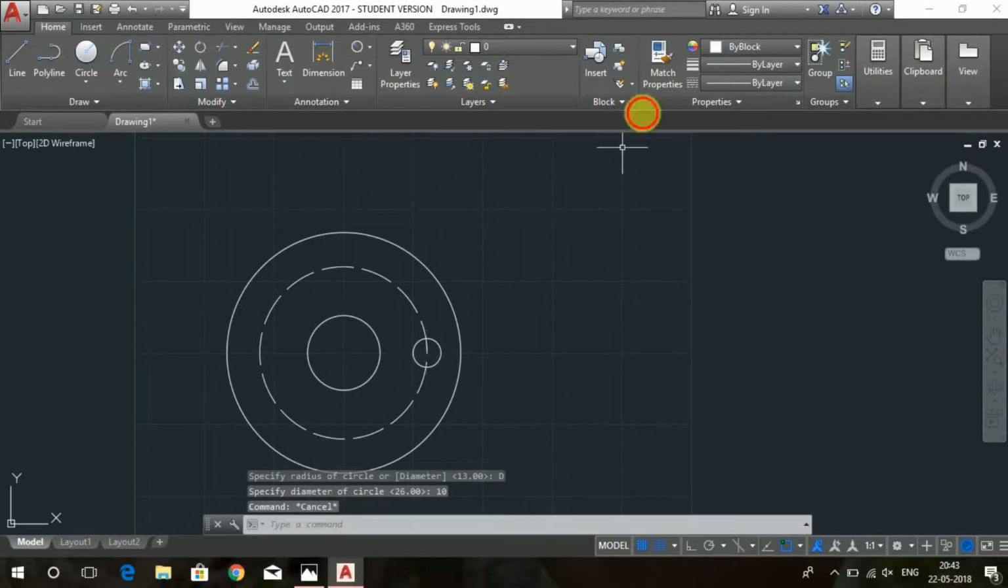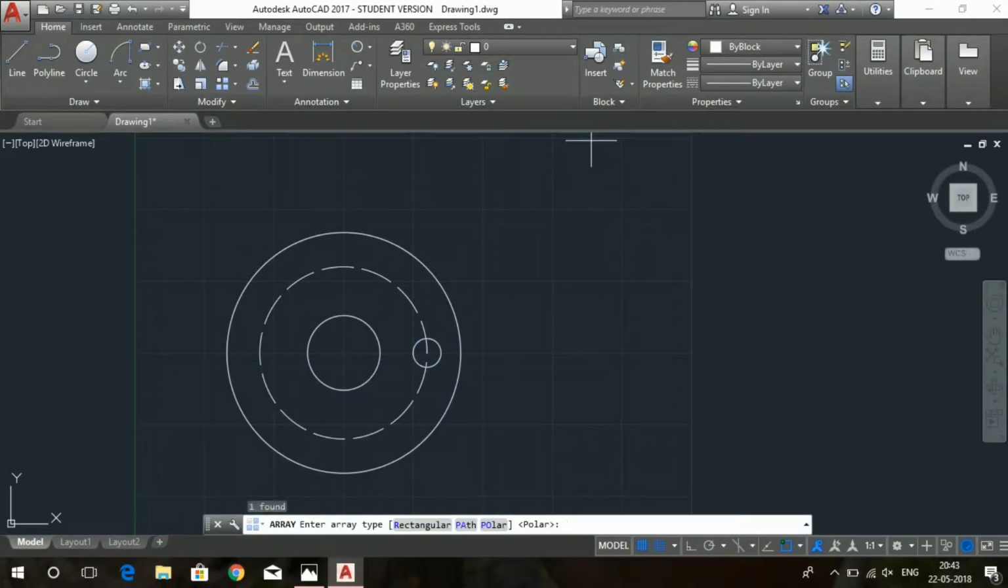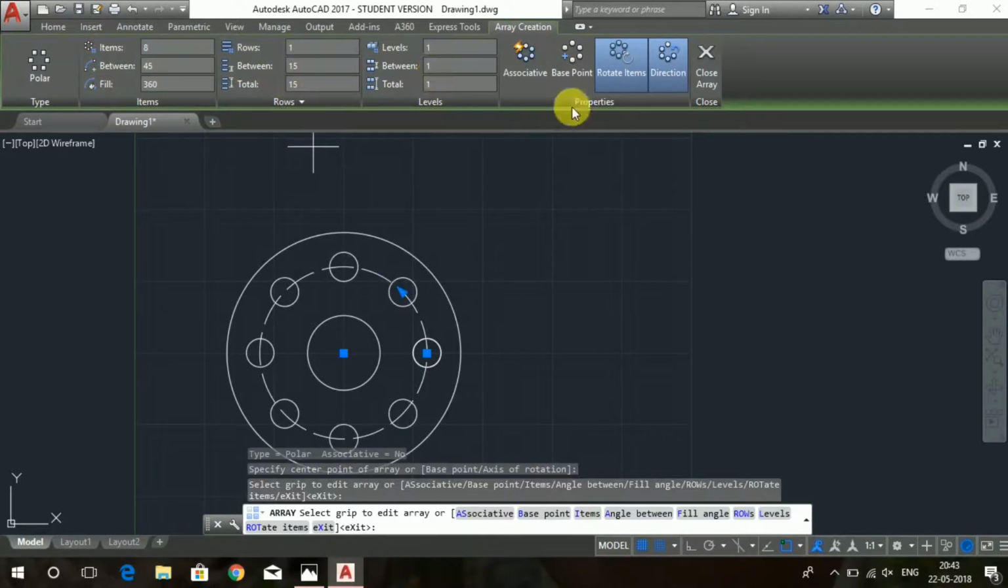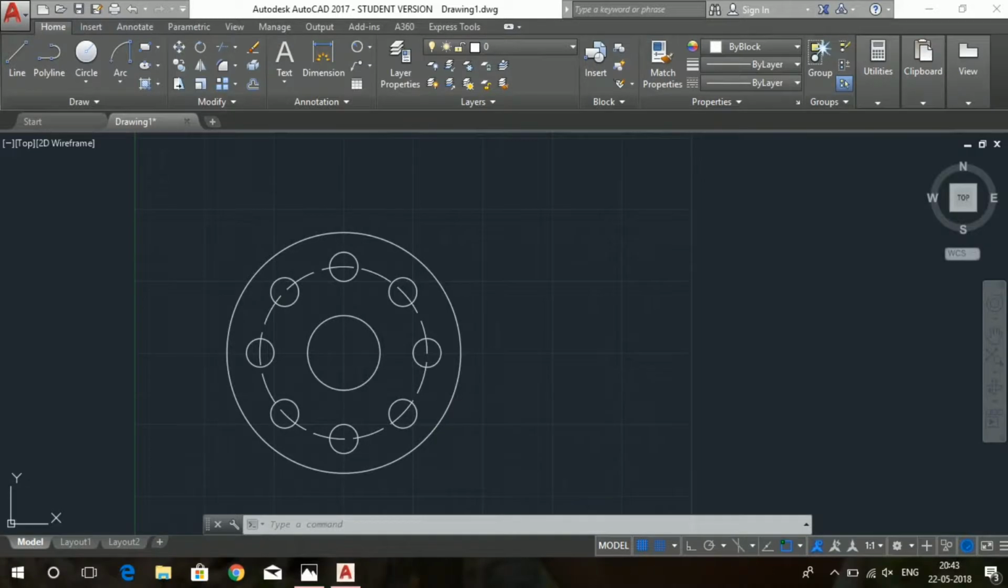To create a circular pattern in AutoCAD, array is the command. Click on polar, select the center or base point, and enter how many you want, 8. Okay, close array. We have successfully created the array pattern.